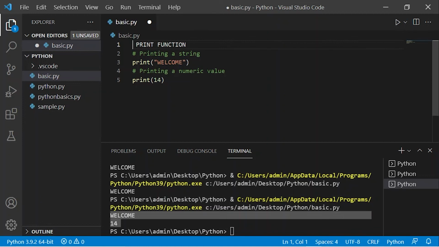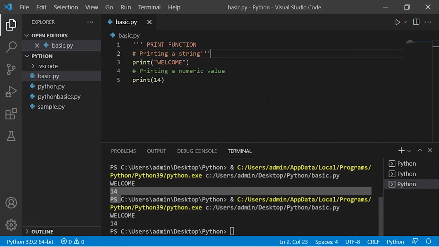And now we'll run this program and we'll see whether this executes or not. See, we have got the output welcome and 14 only. So this single line comment as well as the multi-line comment did not execute. So today we have seen few basic concepts of Python.